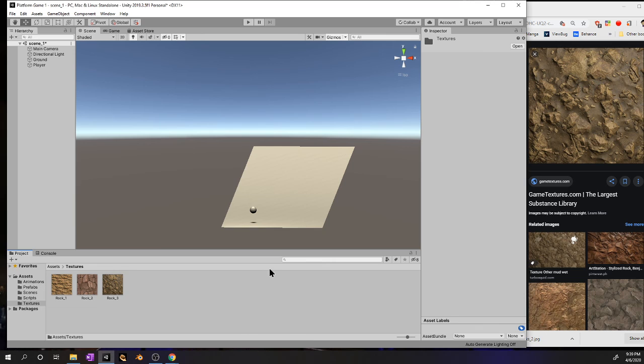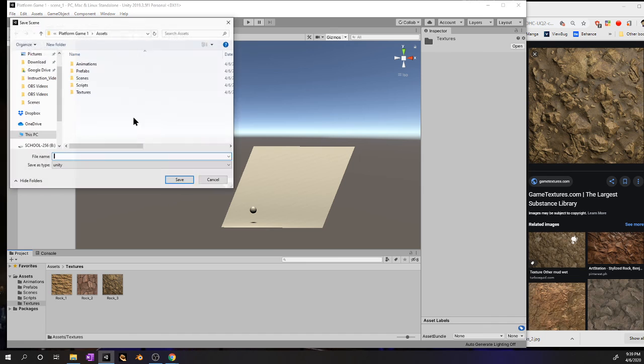So far so good. And before we leave, you go File, Save the scene. This is scene 1. And then for the next time, we're going to File, Save As. We're going to call it scene 2 for the next episode. Save.